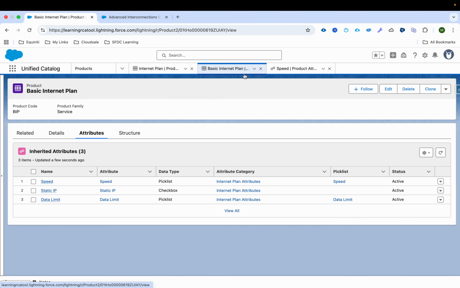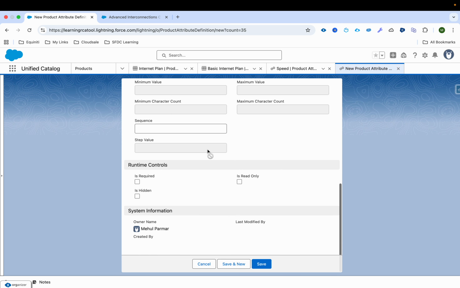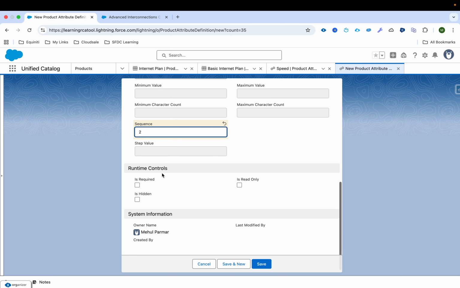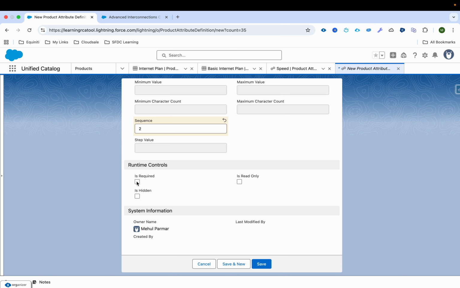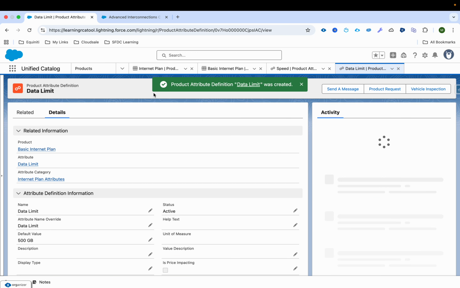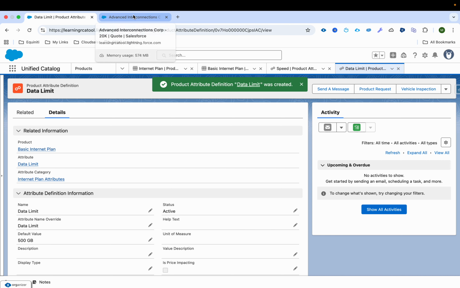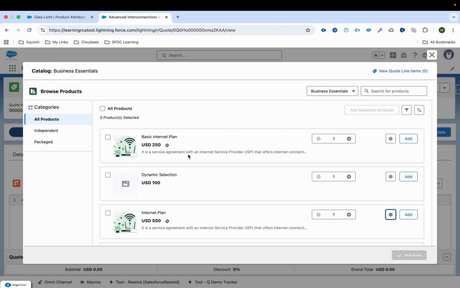If I go to the second attribute, let's say data limit, I'll configure it to be visible second. It should have a default value of 500 MB, and it should be read only. Now let's review what impact these changes have on this configuration.